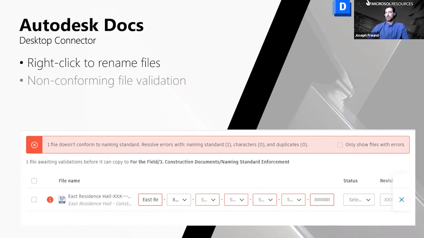And additionally here, you can run any of those files through the file validation. So if you're uploading through the desktop connector, it's going to flag those non-conforming files and then allow you to revise the naming within the Autodesk Docs environment here. So that's what the image shown here below is doing. It's giving you an opportunity to rename this file so that it conforms with the naming standard.